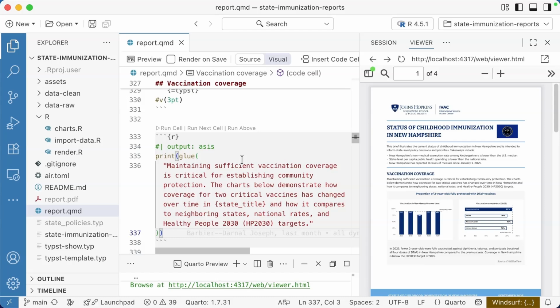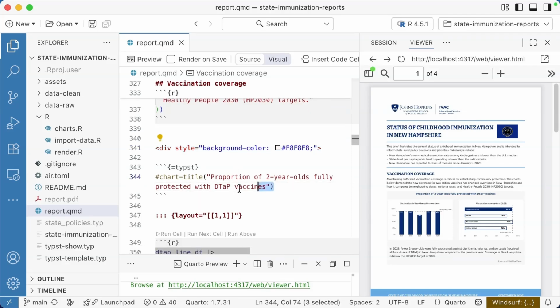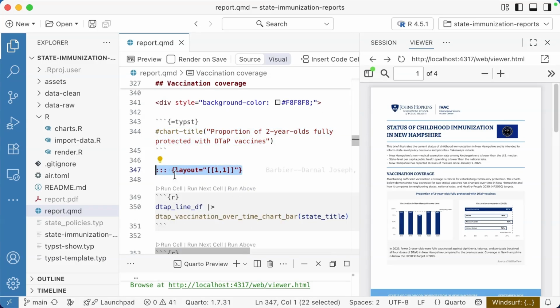All that, the text. Then we are making a box. So this is making like this background box here. Then we have the title, this chart title, and I'll actually show this is actually using Typst code. So I'll show how that works in a second. This then is specifying the layout.